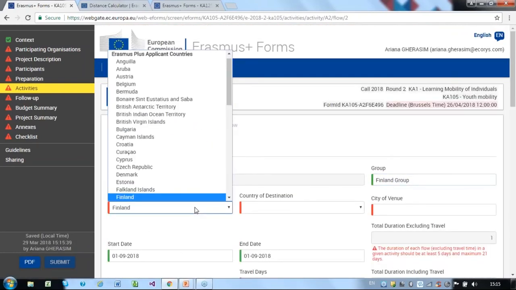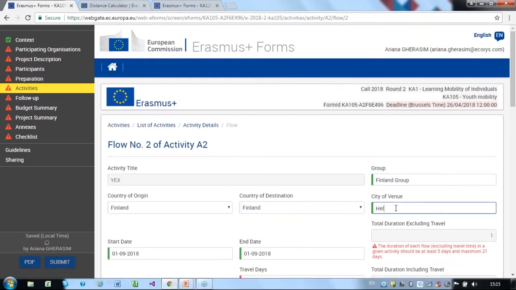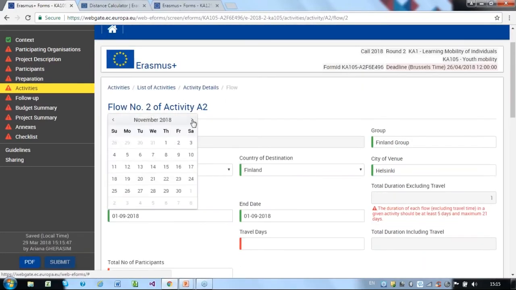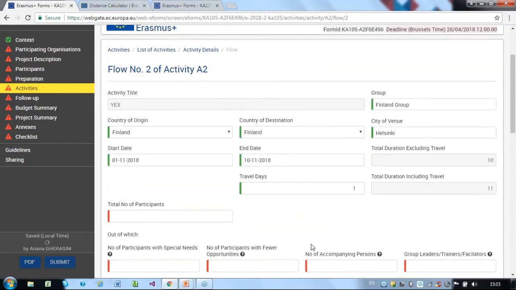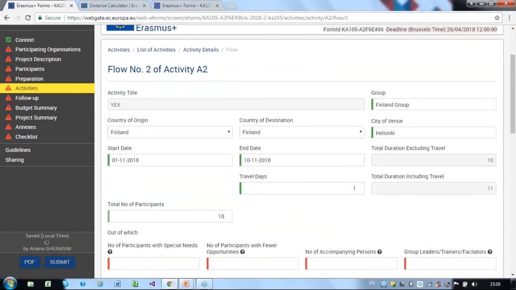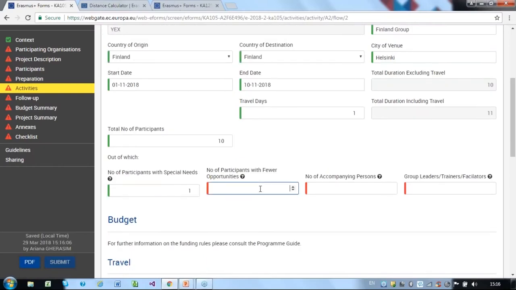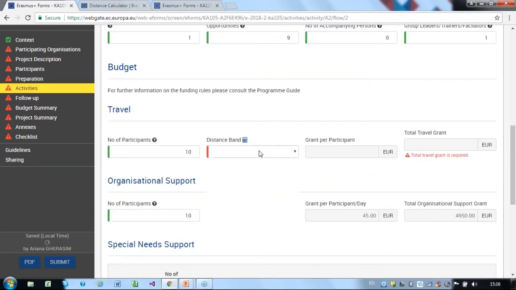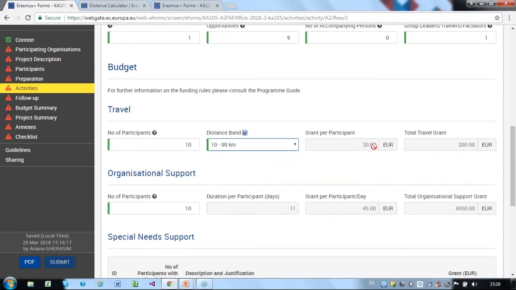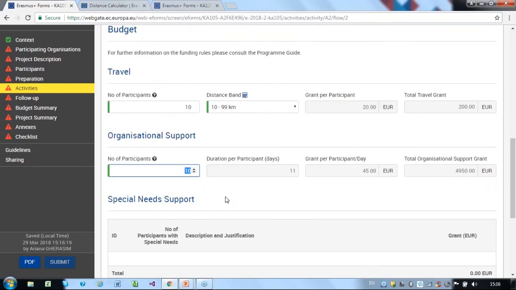The dates must match, so it will be from 1st of November to the 10th. We will have 1 travel day because we think that maybe young people will come from a bit further away than Helsinki. We enter 10 participants, 1 with special needs, 9 with fewer opportunities, no accompanying persons and 1 group leader. In the distance band, we will put 10 to 99 kilometers, which will automatically provide the grant and the total grant, making sure that the numbers coincide.